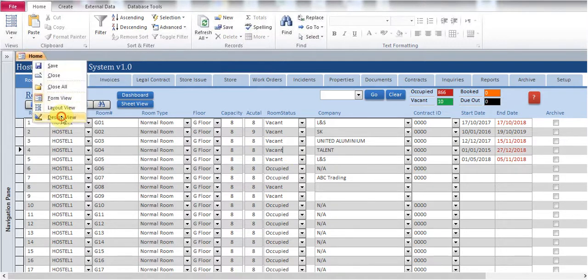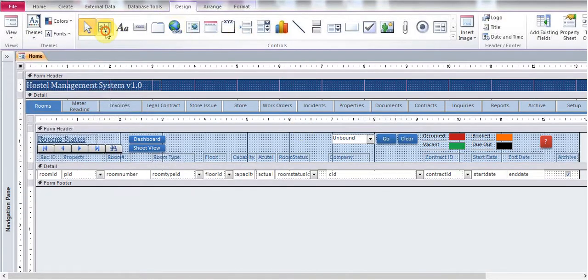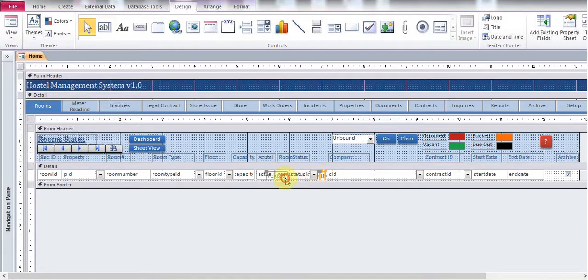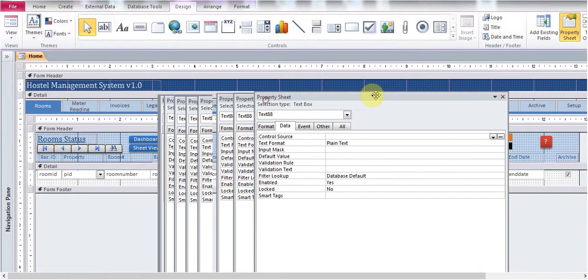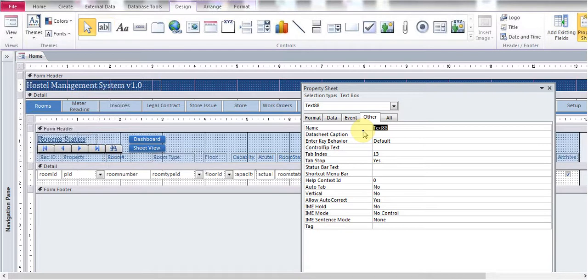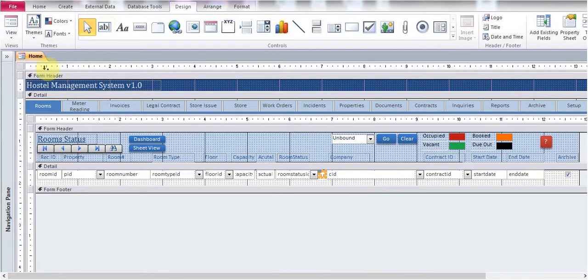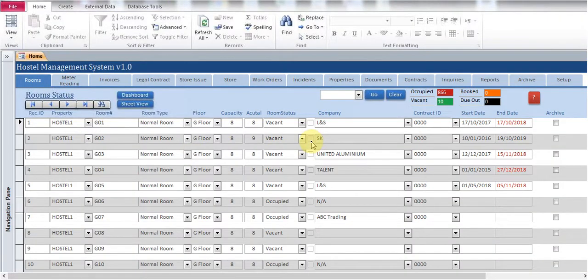So what we will do, we'll go to design view. I will just add here a text box, a small text box is fine. Okay, this much is enough. So let's go to property sheet. We can change the name, txt room status. Now if we view this form, it is showing a rectangular box.